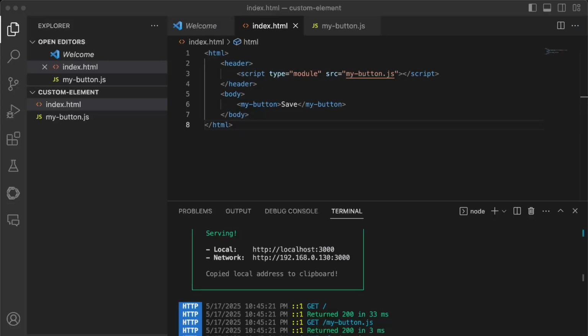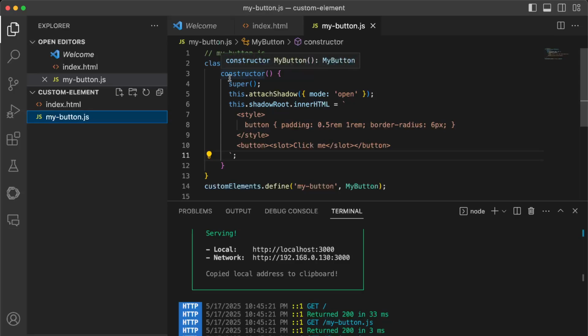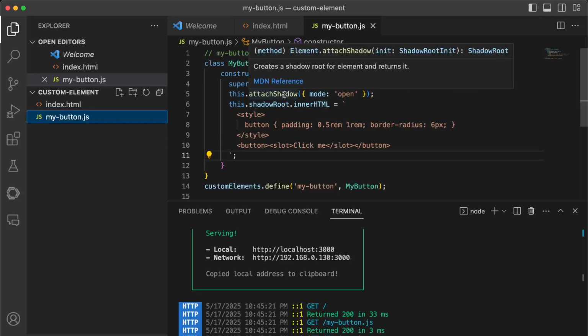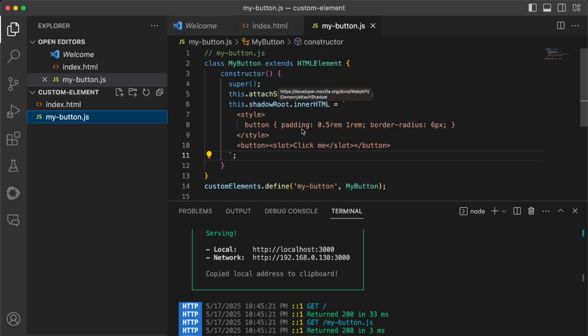So going back to my example, I'm just going back to my button. So what is important? We have here MyButton. It extends HTMLElement. We have a constructor here. We say this.attachShadow. We say mode and then open. So it can have different modes. And in that regard, you can always go to the MDN reference to check that.